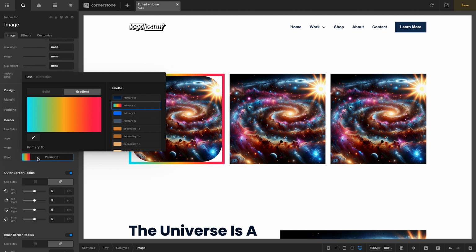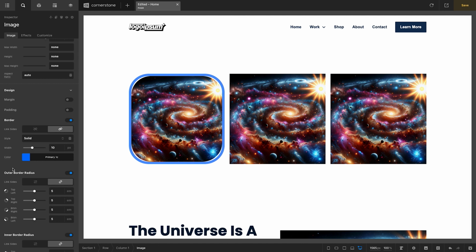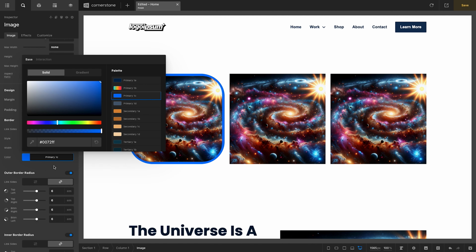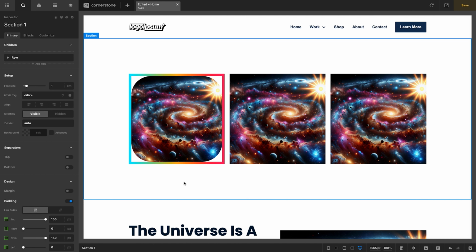But if we were on a standard color, not a gradient, you'll notice that the color wraps with whatever we have in this inner border radius. So we might add 5.5 ems in here, or maybe 6 ems, and have it sort of close in on the shape. So how would we do something like that with a gradient like this? Well, it's actually super simple.